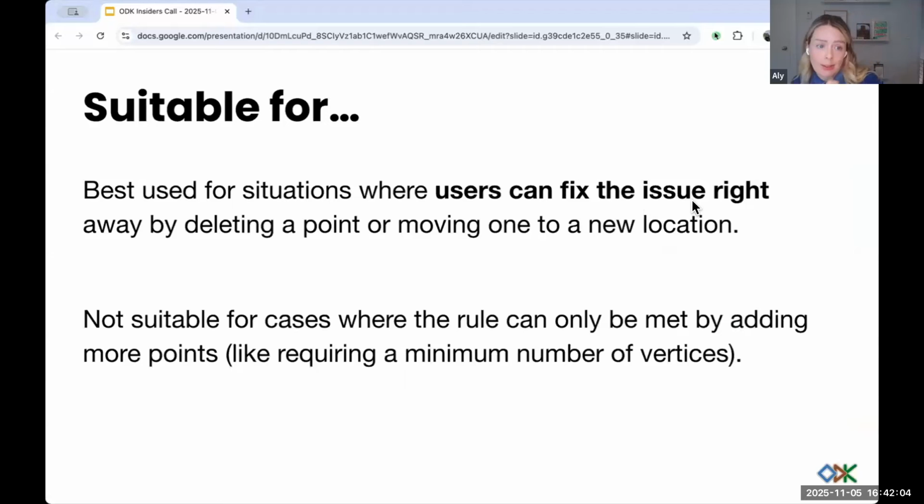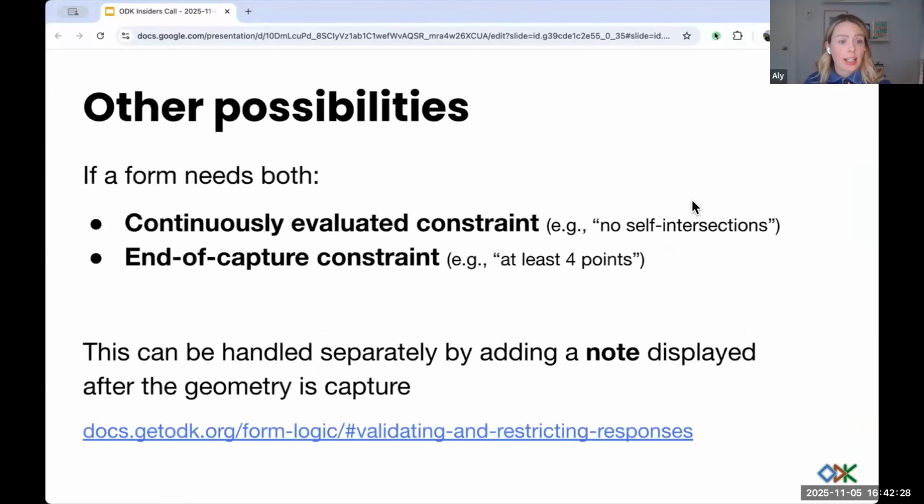So this is most suitable for, and this is opt-in, just reminder, but it's best suitable for situations where the users can fix the issue straight away. So by deleting a point or moving to a new location. So not as suitable, as I was just saying, if you wanted to add more points. So that's something to consider here if you're thinking about using this.